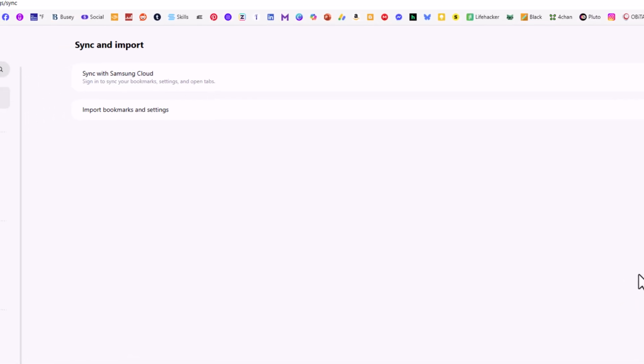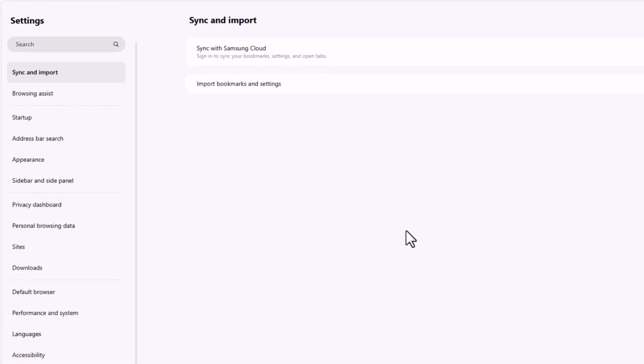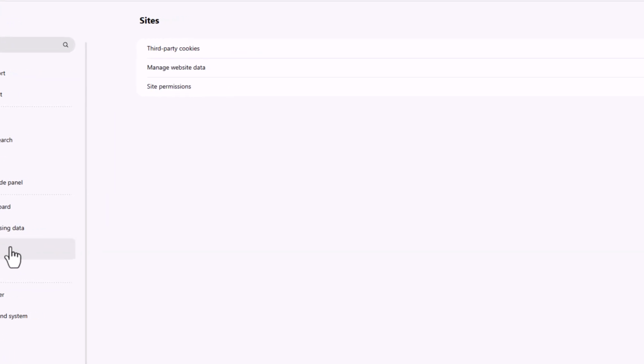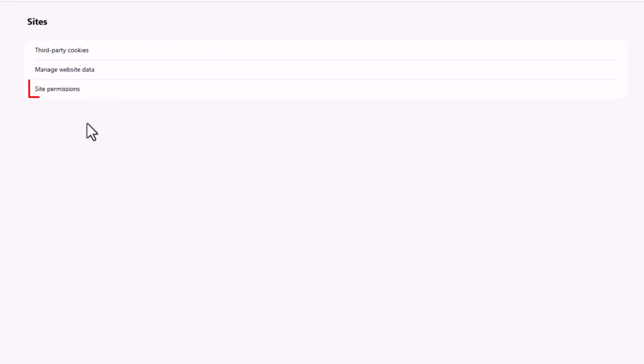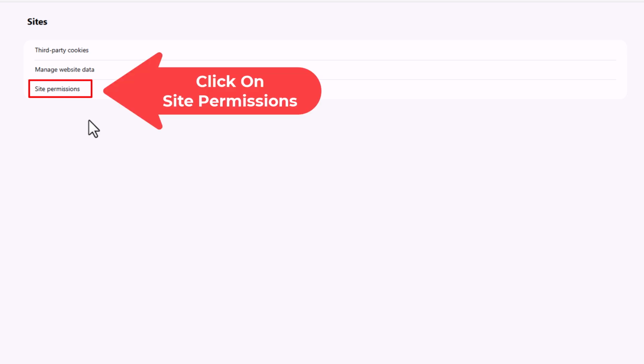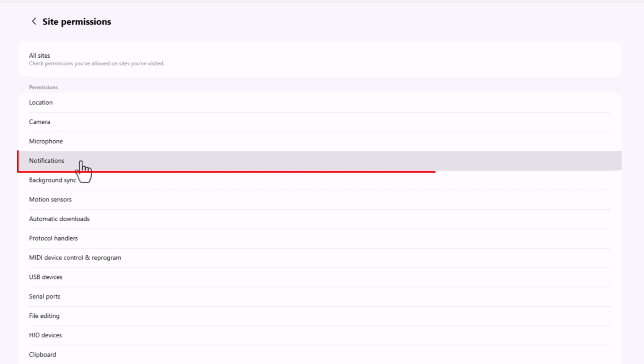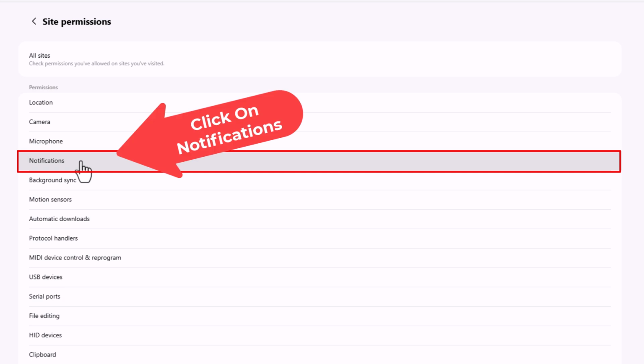Now on the Settings page, the pane off to the left-hand side, you want to go down to where it says Sites, click on Sites. Then on the center pane, you want to go to where it says Site Permissions, click on Site Permissions. Then you want to scroll down a little ways. Right down here is Notifications, click on Notifications.